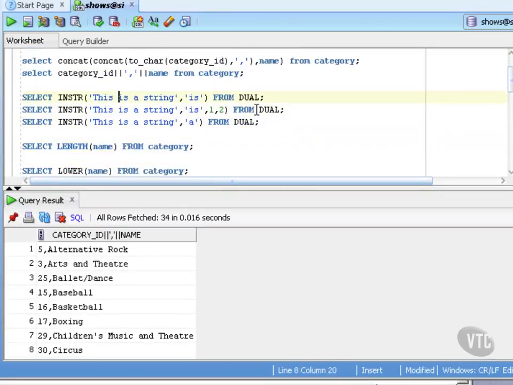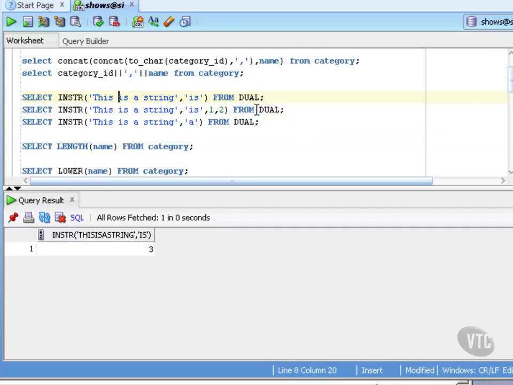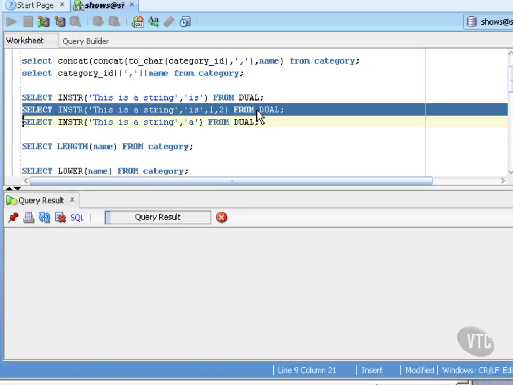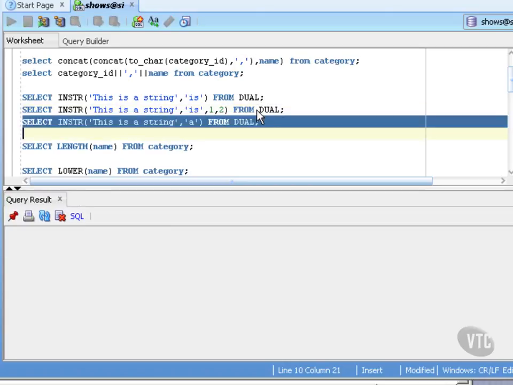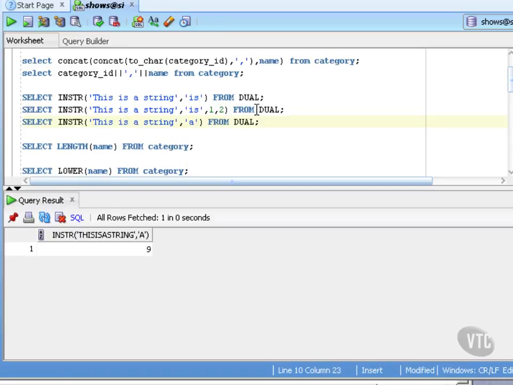Here's the inString function. InString, this is a string. We're going to find where the first occurrence of is, which is actually, I was thinking it was that. It's not. It's a trick. It's that. That's the third position. This example here finds from position 1 the second occurrence. So it's not going to find the is in this, it's going to find is. So it finds position 6. 1, 2, 3, 4, 5, 6. Find A. Obviously that's going to find the first A, the preposition.